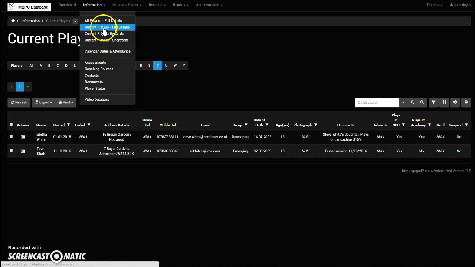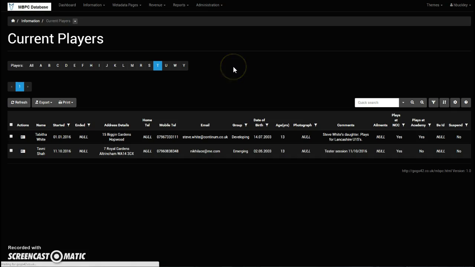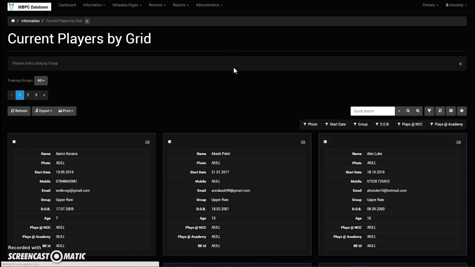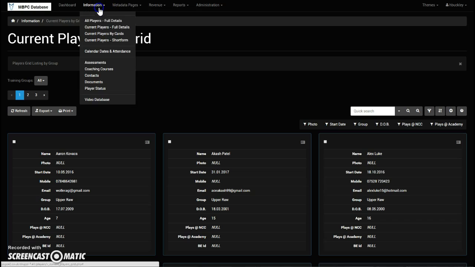So I'm going to use this now. That's current players, full details, current players by a card. So the idea is same information, current players, but if they had an image, you just get an image displayed where it says photo, and there's just some basic information. We can print that off as well. It looks pretty nice in print. Again, we've got filters up here as well if you want to use any of them. Can export the data.